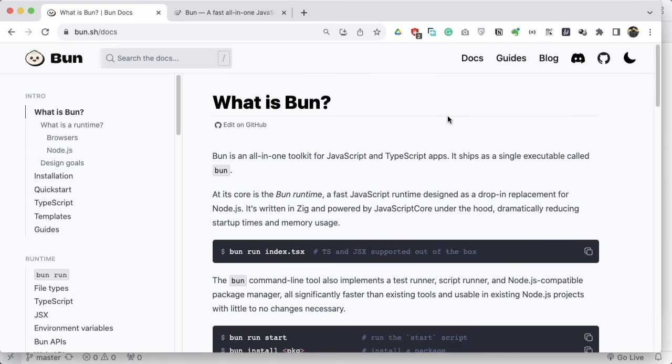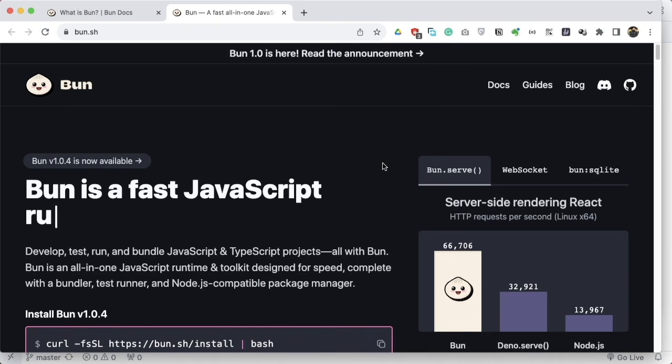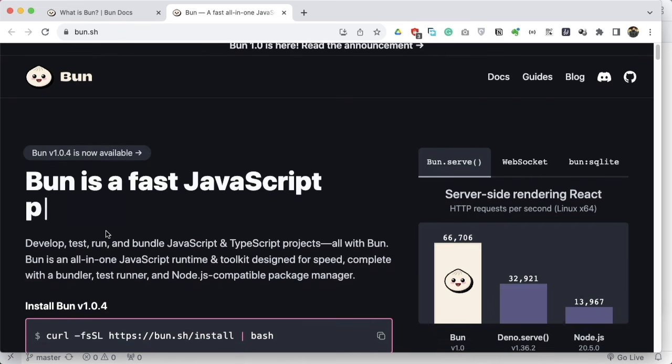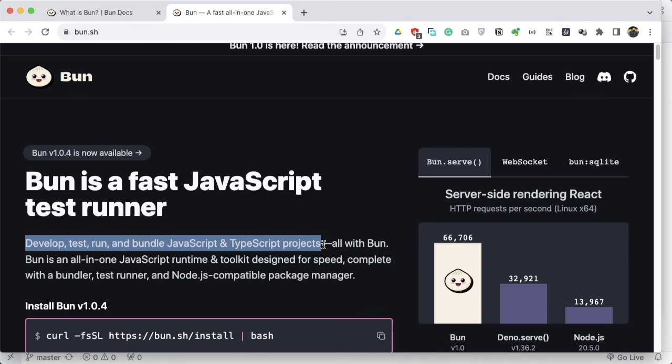Bun is a JavaScript runtime. It's similar to, or an alternative of, Node.js, but it is faster than Node.js. You can execute JavaScript and TypeScript with Bun. You can also install packages with the help of Bun. It also provides functionality to run test cases. You will have an all-in-one toolkit. You can develop, test, run, and bundle JavaScript and TypeScript projects. That is the definition of Bun.